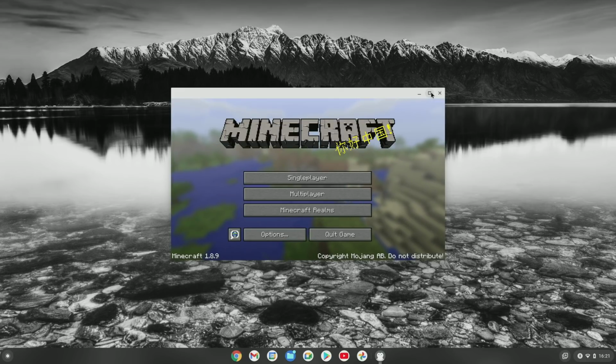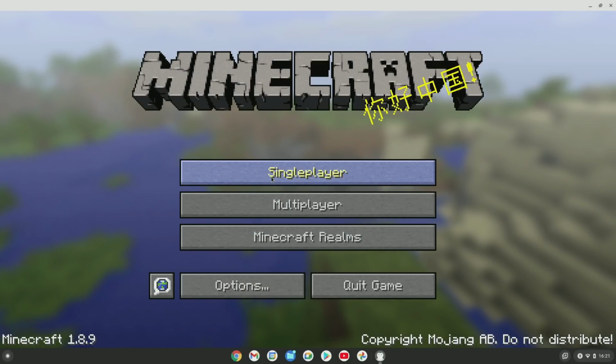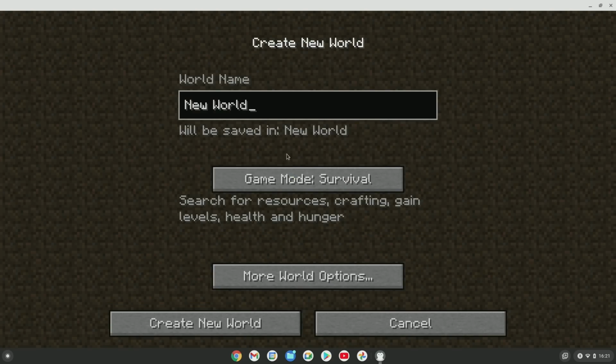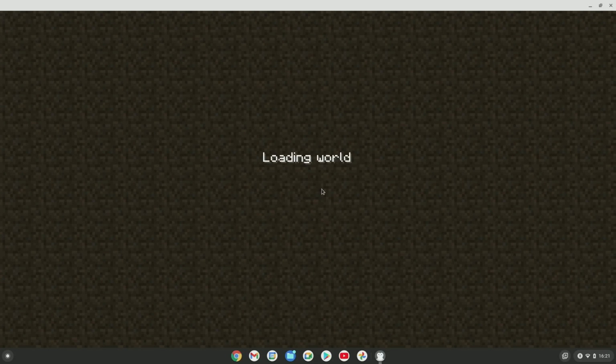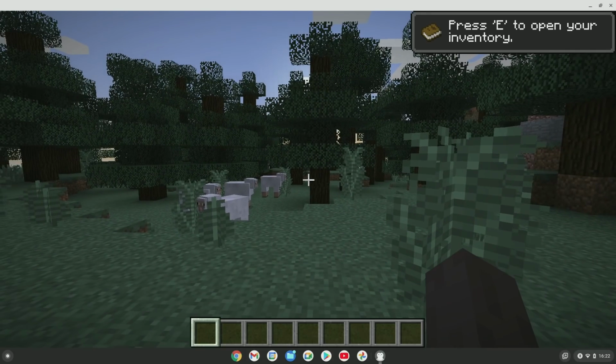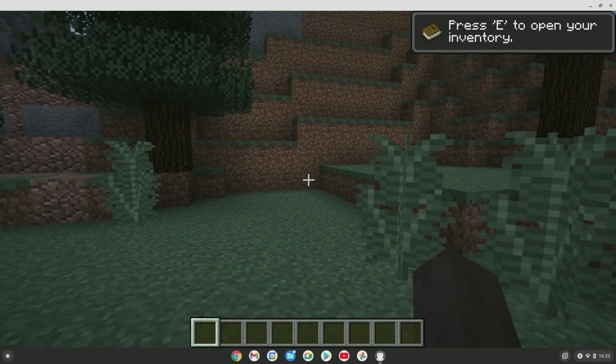And here we are. Let's make that full screen here. Let's create a single player creative world and see what FPS we get. I'm actually quite excited to see how much we get. Let's see here. Okay, now the chunks are loaded in. It's a little bit laggy. Oh my God.